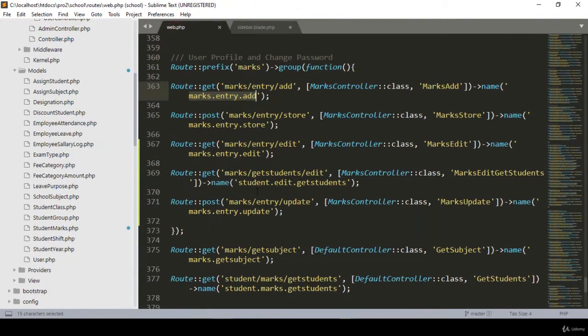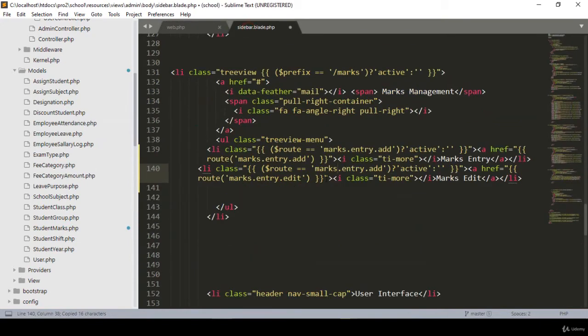If you go there, you can see that is actually our marks edit page. So now that will be another route as marks entry edit. I copy it, and then that will be marks entry and then edit, right? So if you access this route, automatically this active class will be activated, rather than being empty.